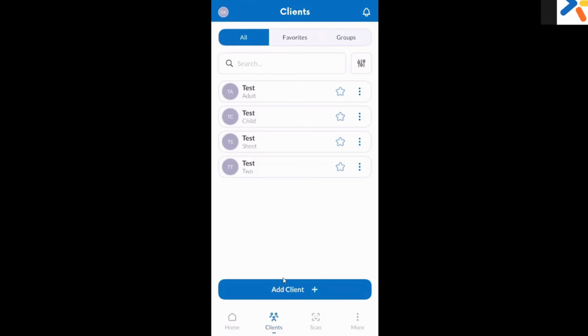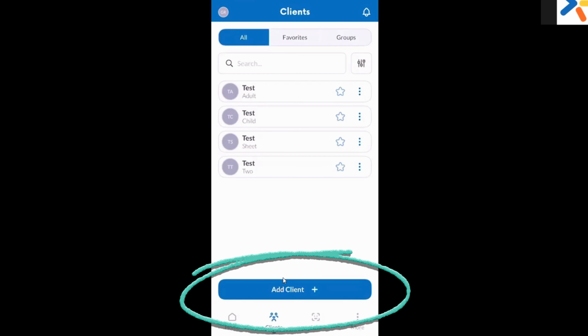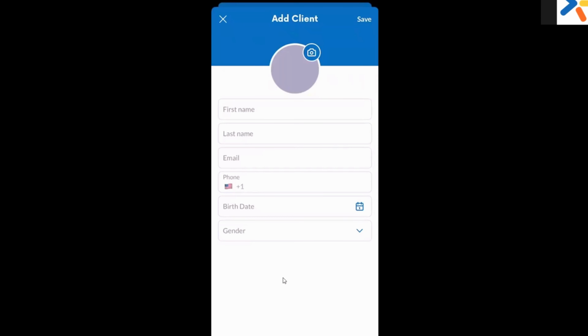So the very first thing we're going to do is I'm going to teach you how to add a client, because remember, when you first get the app, you don't have any clients to manage. So that comes later. First, you need to know how to add a client so you can scan them. And you see that blue button down on the bottom that says add client. I'll go ahead and select it, and it brings this up.